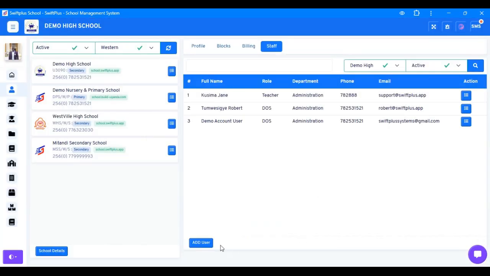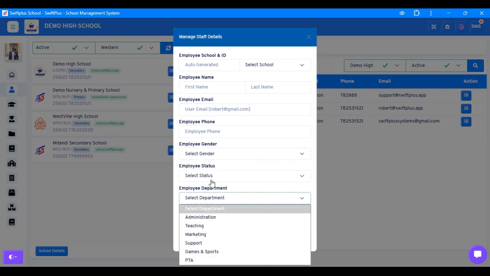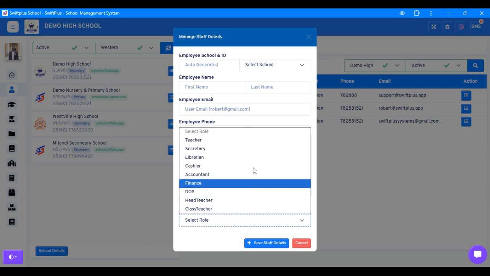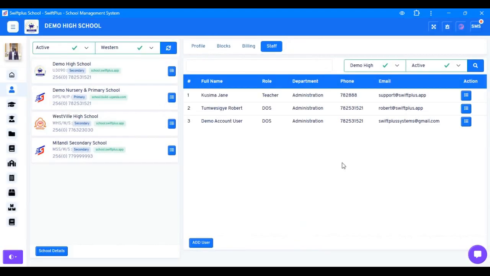But before we go here, you can also add the user from here. So you will have to select a school, and you'll be able to add the details of the user, his email, the phone number, select the gender, and other details. So when all this is added to the application, you'll be able to have a list of users just like you see here.